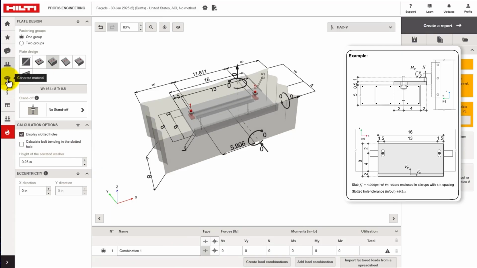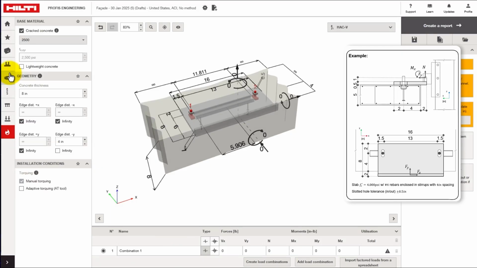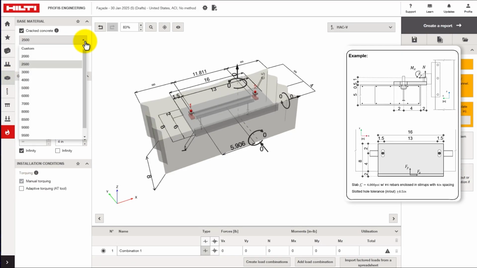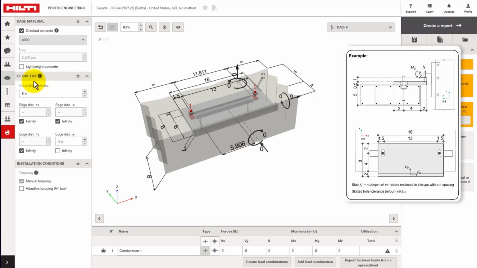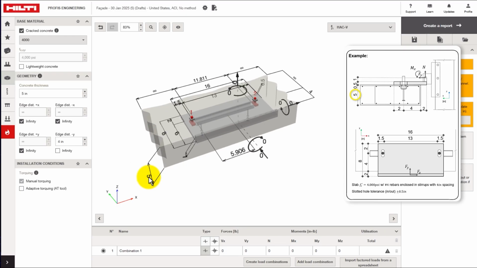Next, move to the Concrete tab. Cracked concrete is considered for this example. The concrete strength is set to 4,000 psi, and the slab thickness is set to 5 inches. The concrete dimensions could also be edited in 3D. Next, move to the Rebar tab.